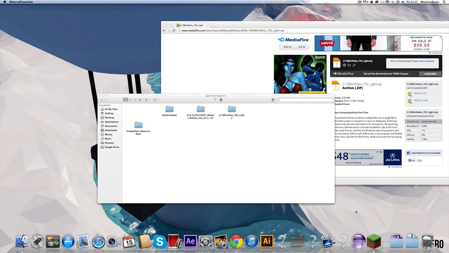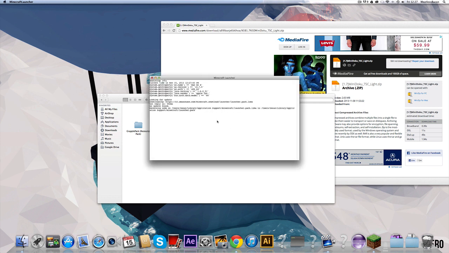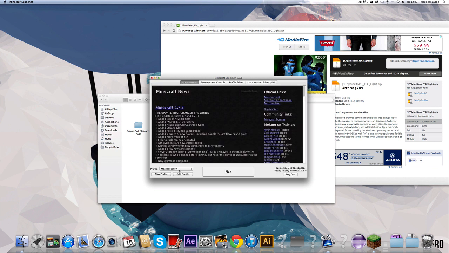and wait for it to load. It could take some time since the texture pack's just being updated, but well, that was relatively quick. So you're going to want to go to your Minecraft 1.7.2 profile, and then you're just going to want to click play.